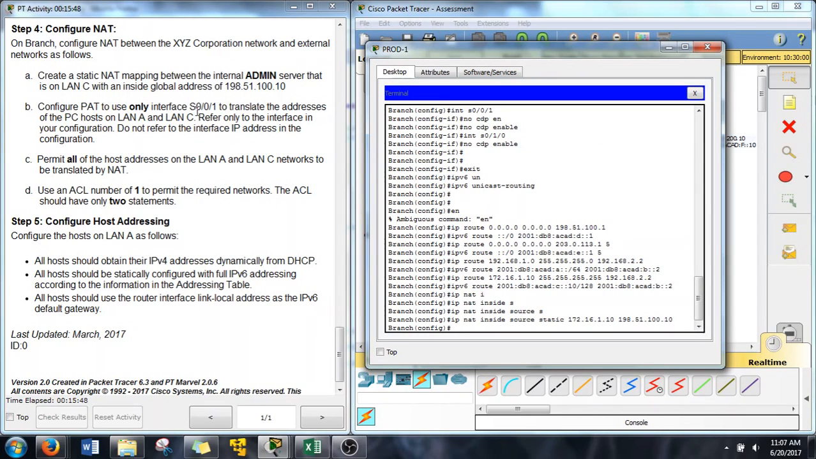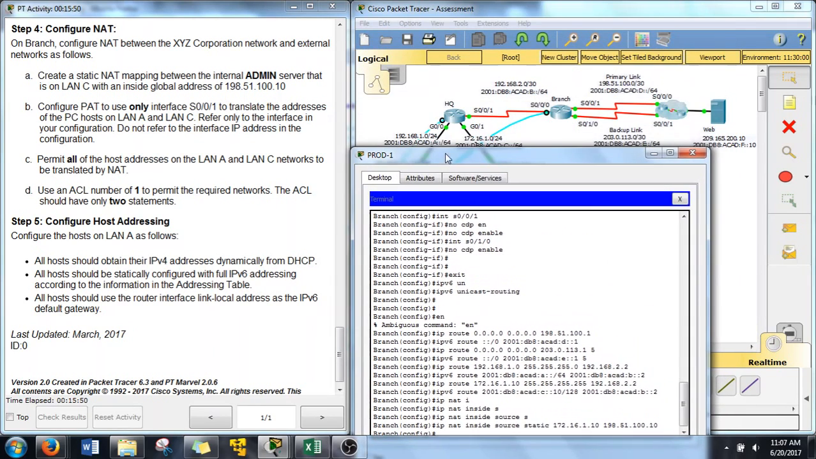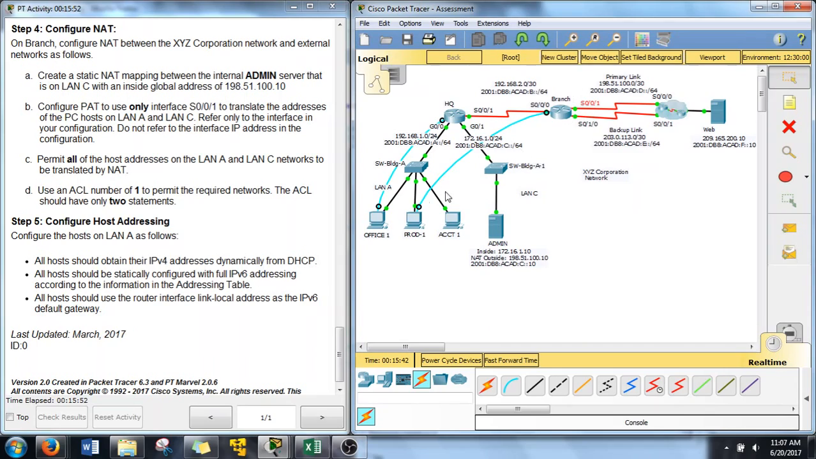Configure PAT to use only interface S0/0/1 to translate addresses. That's that one. Of your PC hosts on LAN A and LAN C. Refer only to the interface in your configuration. Do not refer to an interface IP address in your configuration. Okay. Permit all host addresses on LAN A and LAN C networks to be translated by NAT, and use an ACL number of 1 to permit the required networks. The ACL should have only 2 statements.